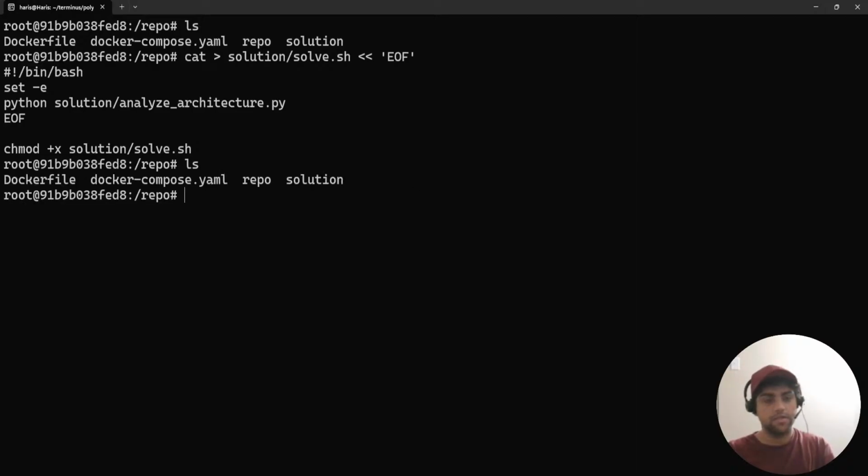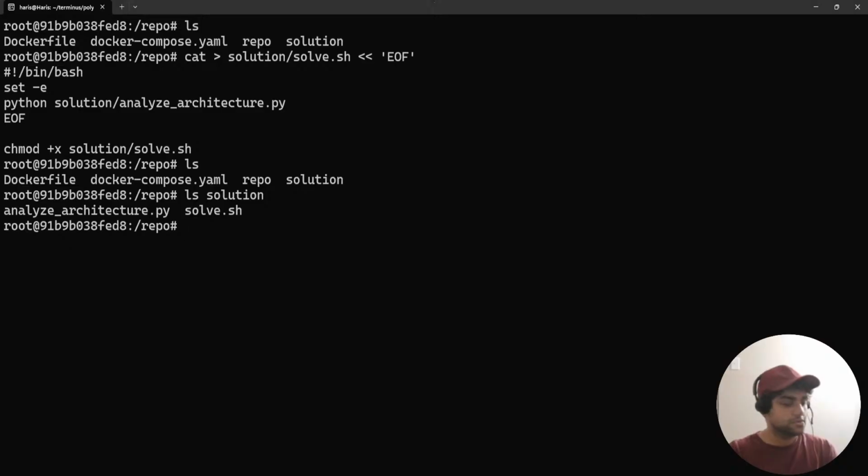If I type in the ls command, you'll see a couple of files like the Dockerfile. You'll see the Docker compose YAML. You'll see the repo folder and the solution folder. In the solution folder, you can verify, ls solution, then you can see we got analyze architecture.py and solve.sh. If this matches this structure, then we continue.